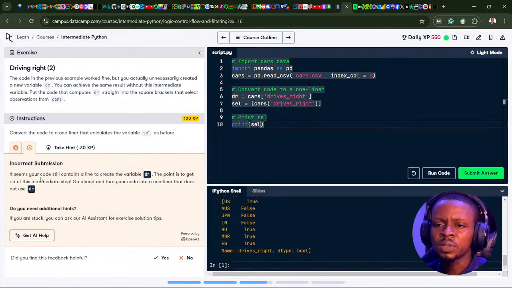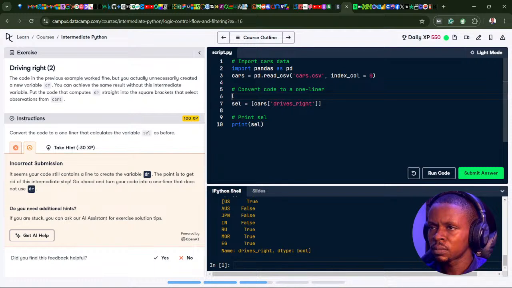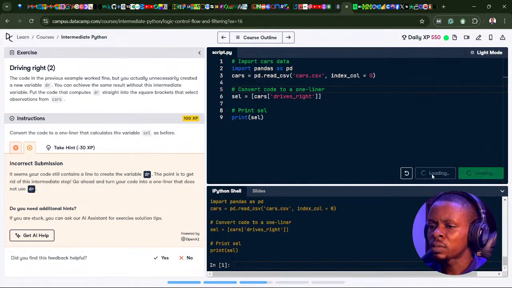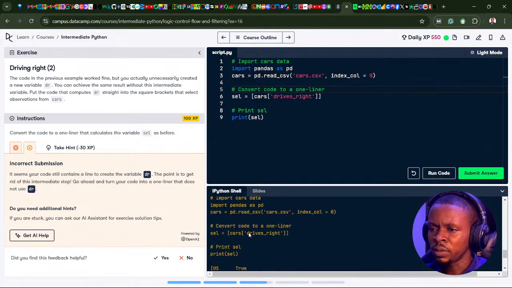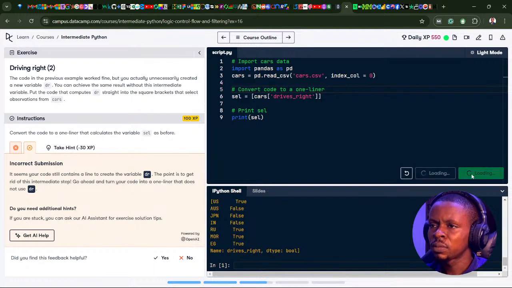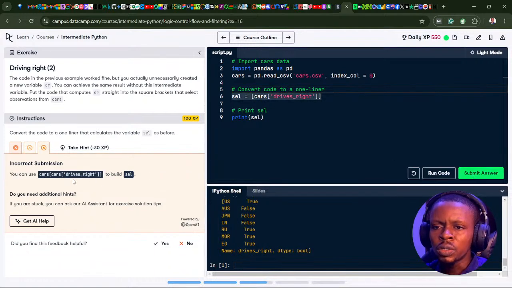Incorrect submission. It seems your code still contains a line dr to create the variable dr. The point is to get rid of dr. Okay, let's delete this dr. Let's run the code one more time. Okay, now we have it alone. It says you can use cars, that's right. So do I have to mention cars 2 times?